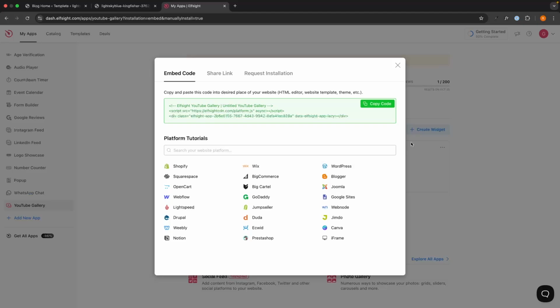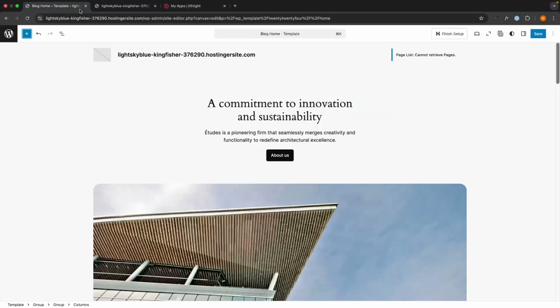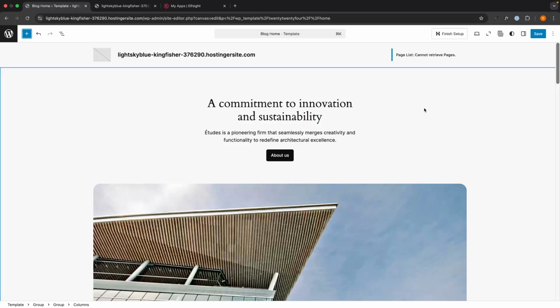And this code is how we are going to embed the widget onto your website. So all we now have to do is click on copy code right here. You can then go back over to your WordPress website and of course, open up the editor on the page you would like to add this to.